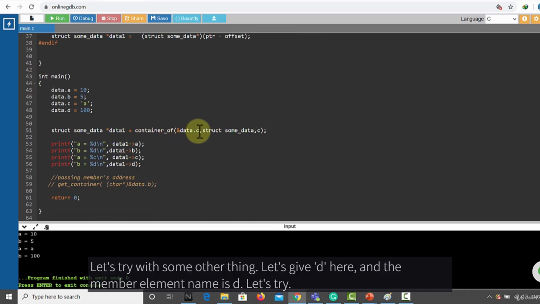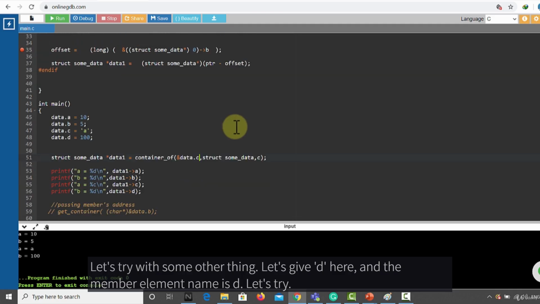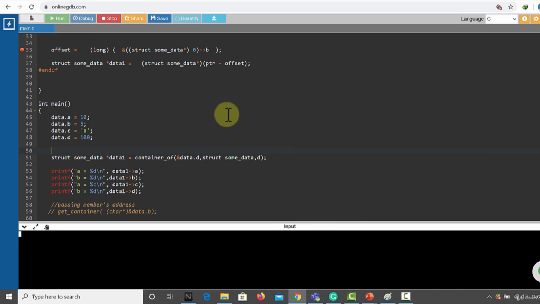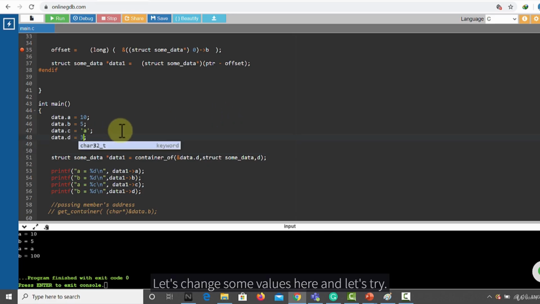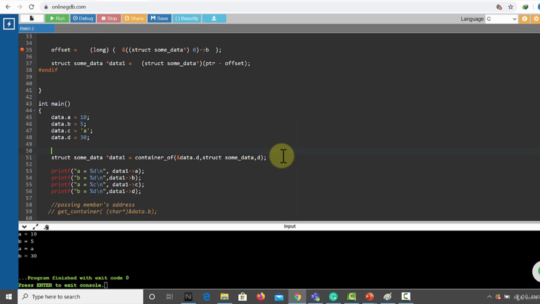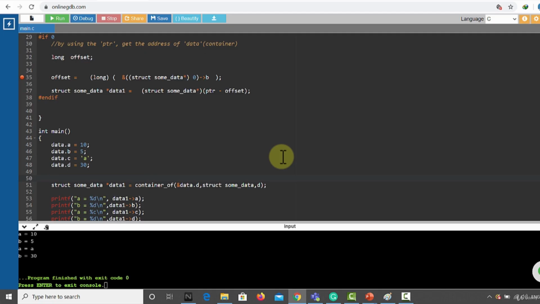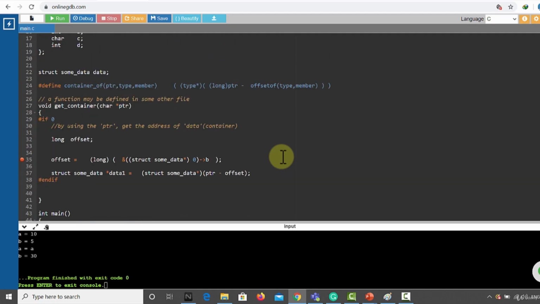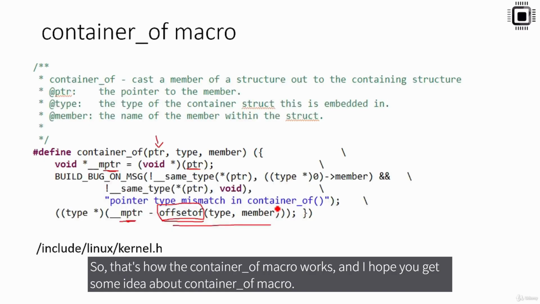Let's try with some other thing. Let's give D here, and the member element name is D. Let's try. Let's change some values here and let's try. So that's how the container_of macro works, and I hope you get some idea about the container_of macro.